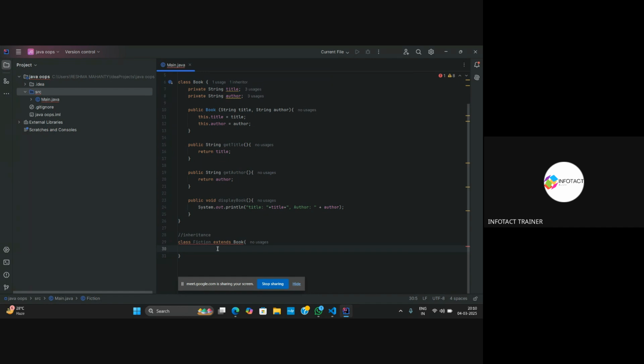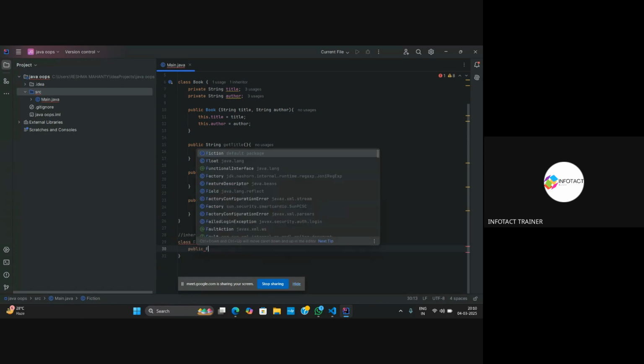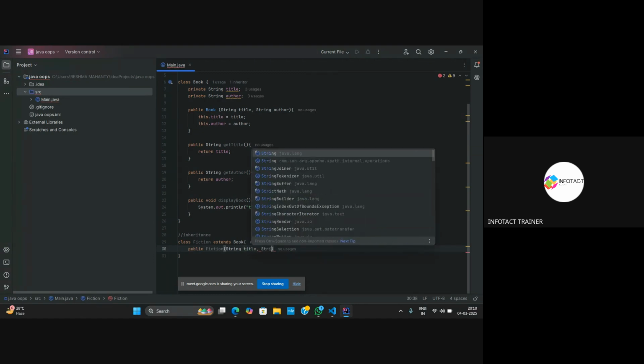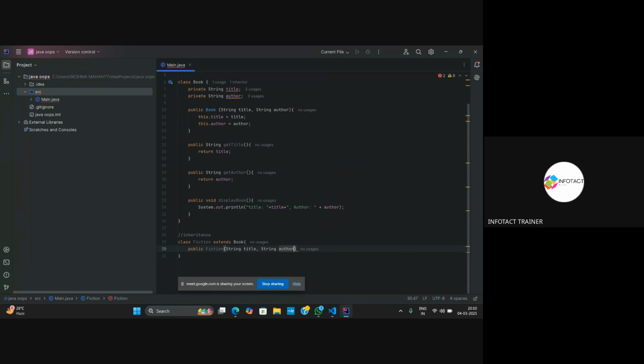And then I will provide a constructor. And what did I say? A constructor should have the same name as the class. So I will write public Fiction, and inside that, I will pass the same parameters, that is String title, and then String author. After that, inside this constructor, I will call a function that is super, and within that function, I will provide title and the author.